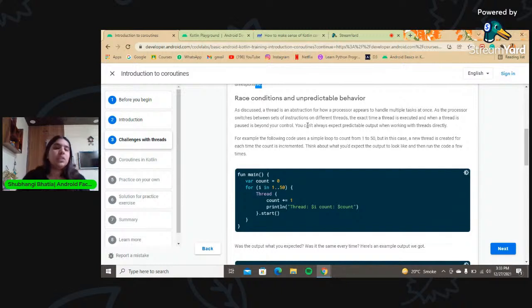Okay, so what's race conditions and unpredictable behavior? Now, a thread is like an abstract concept for how the processor appears to handle multiple tasks at once. अगर जैसे तुम्हारा प्रोसेसर है वो स्विच कर रहा है बिटवीन डिफरेंट सेट ऑफ इंस्ट्रक्शन ऑन डिफरेंट थ्रेड, एक थ्रेड से दूसरे थ्रेड, तीसरे थ्रेड. एग्जैक्ट टाइम जब तुम्हारा थ्रेड एग्जीक्यूट होगा और कब पॉज होगा, इट्स नॉट इन योर कंट्रोल बिकॉज देयर आर लॉट ऑफ थ्रेड्स. इट्स नॉट ह्यूमनली पॉसिबल टू कंट्रोल इट. तो तुम हमेशा प्रिडिक्ट नहीं कर सकते आउटपुट जब तुम थ्रेड्स के साथ काम कर रहे हो.